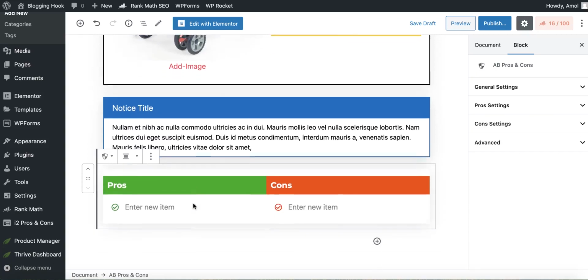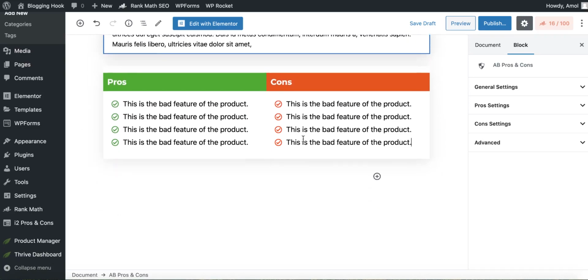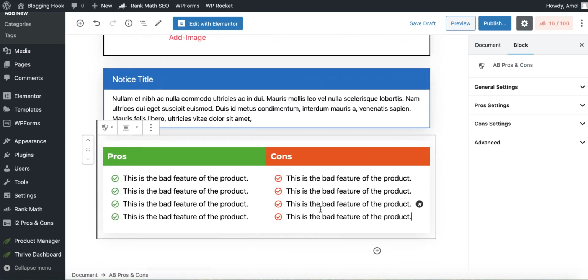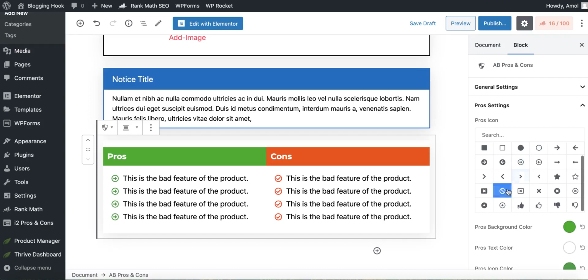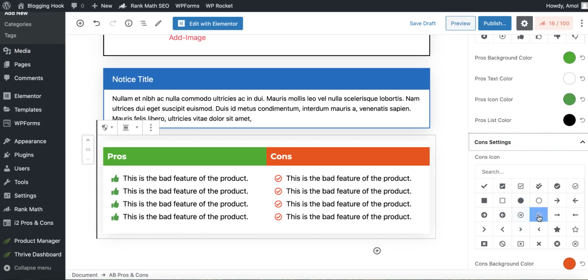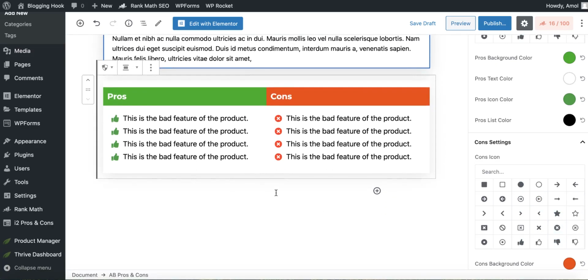Pros and cons. Again, a very highly demanded feature, I would say. So I'm just copy pasting so that I can make it easier for all of you to understand. So this is how you can make the pros and cons. You can change all of the buttons or whatever you want. You can change these icons. You can see simply it is changing. If you want to change the icons in this cons, simply go there, change it, right? Whatever you want, it is there.